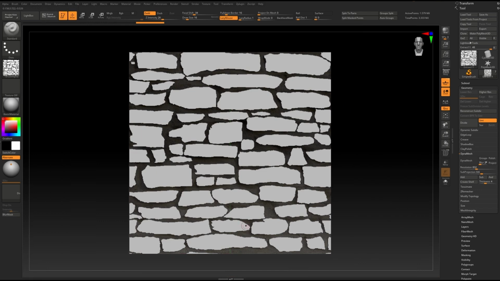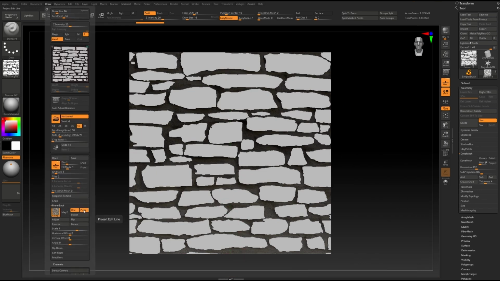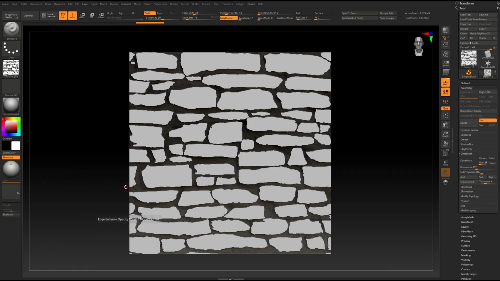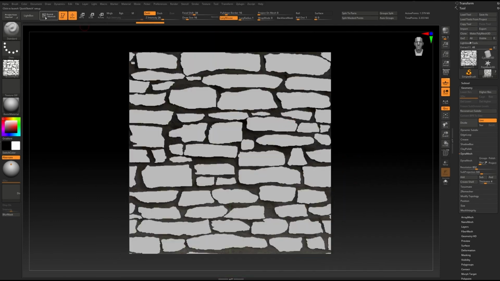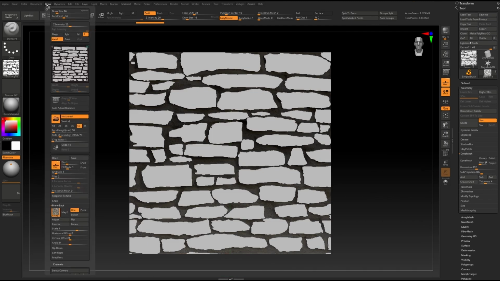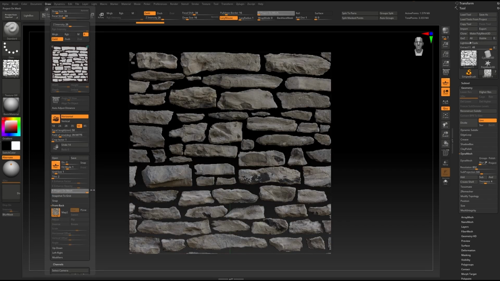Oh, by the way, if you have annoying green lines appearing, you can hide them by clicking on this P-line button here. We now have this image in the background, but still not really useful, right? We'll need to go back to the Draw menu and move the Project on Mesh slider completely to the right. And you'll get this cool projection effect on your mesh.